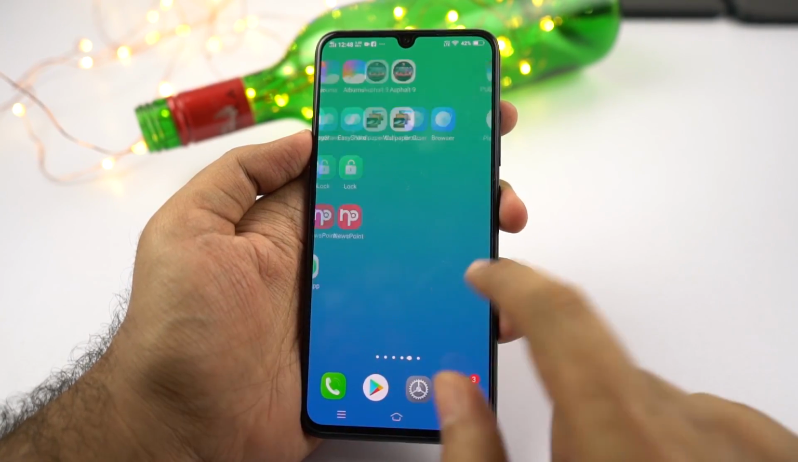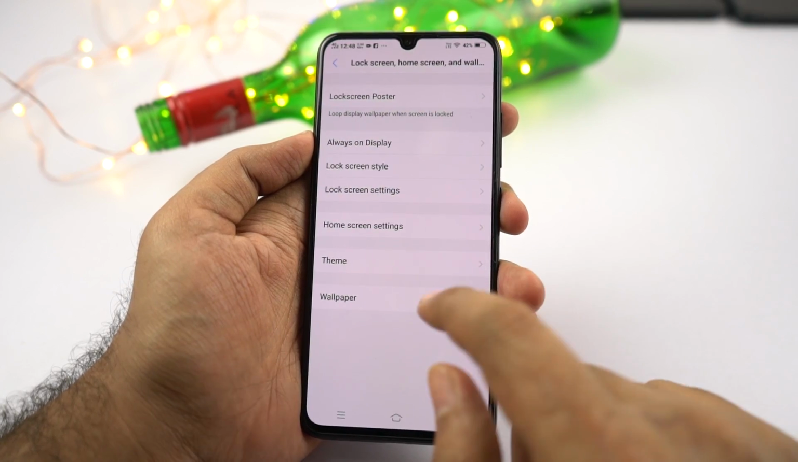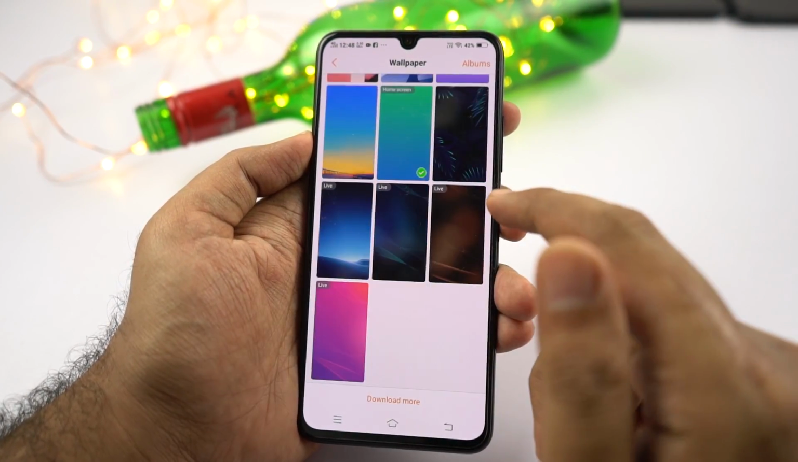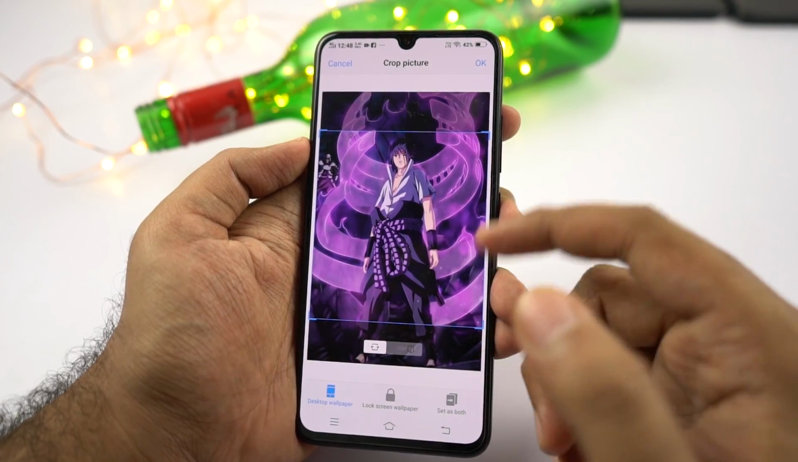Now if you want to change the wallpaper of your home screen, just go to settings, then select lock screen settings and select wallpaper. From here you can select predefined wallpapers, and if you have any other images, you can go to albums and select it from there.